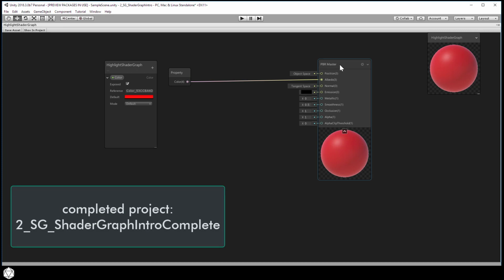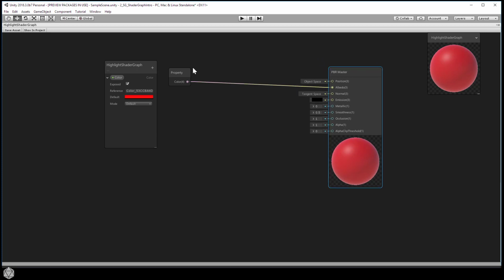And of course, we want to set up more nodes to make for a more interesting shader. So in the next video, let's make our shader graph do more than just show a single flat color.